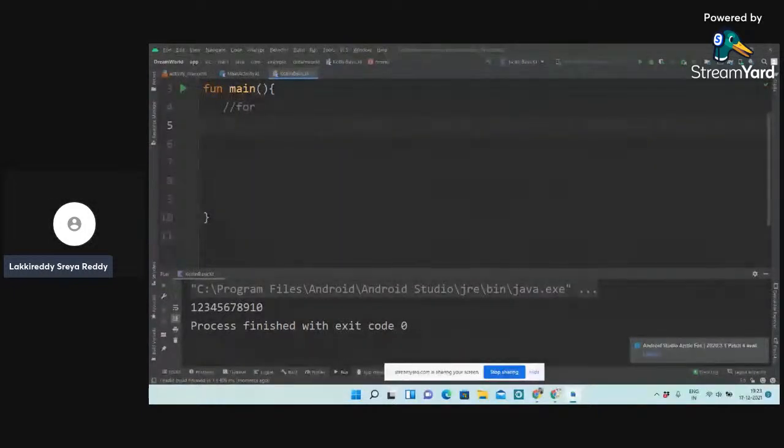So let's just print numbers from 1 to 10 only. So for num in 1 to 10, print of dollar num. So let's run it. Here we got the output of numbers 1 to 10.